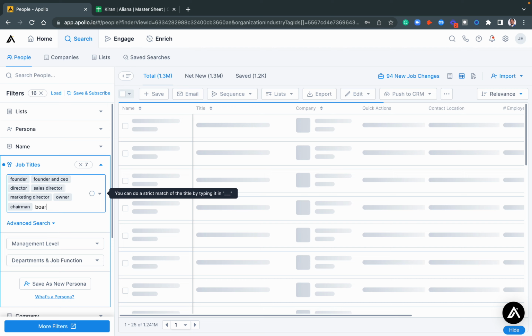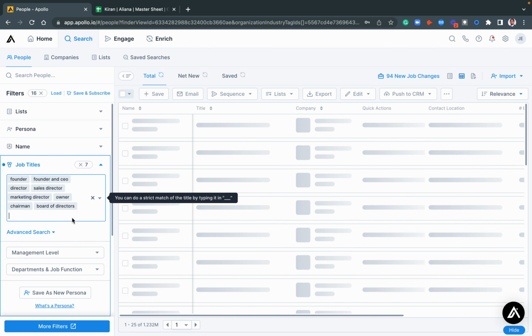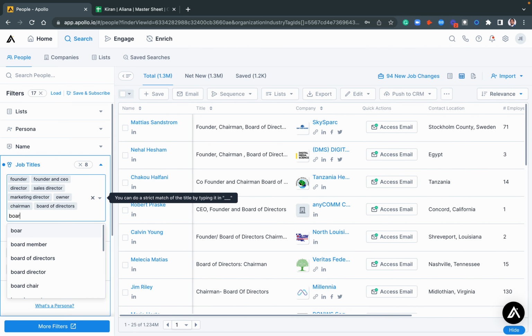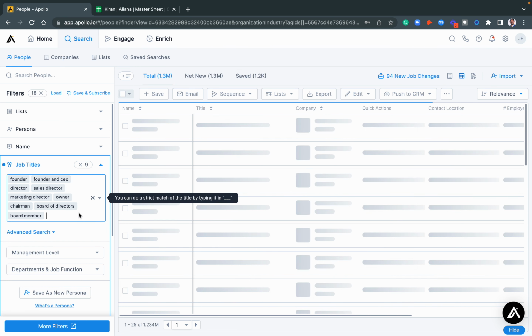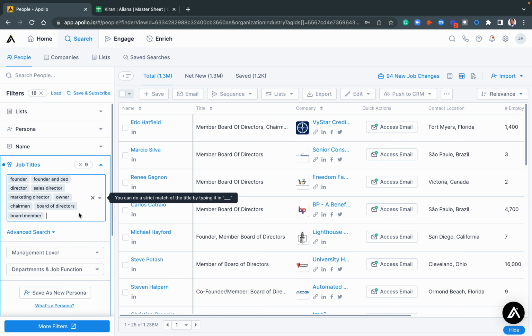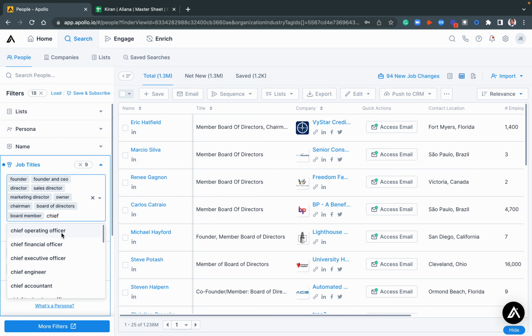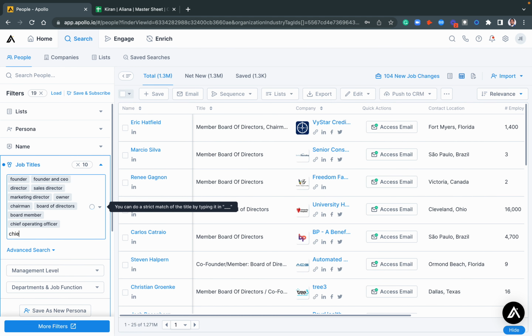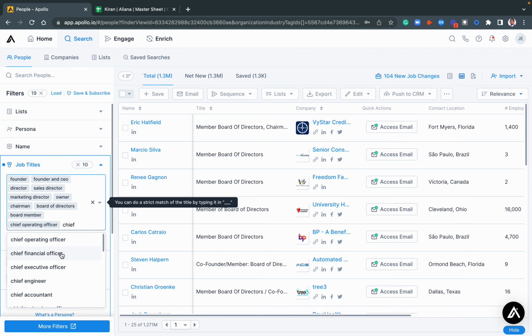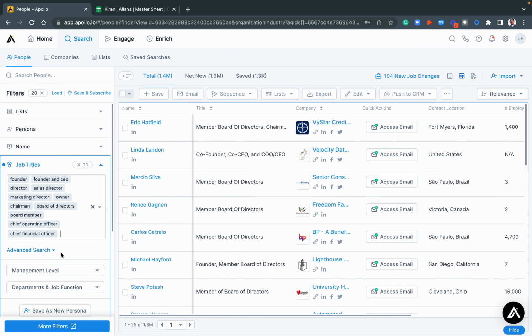Instead of board, I'll add board member, board of directors, board members, right? And who else can you think of? Founders, CEOs, and directors, all chiefs, let's say chief operating officers, chief financial officers. They have the money, so they may want to make a decision whether they want to buy what we're selling or not. Or they will put us to the right people to talk to.